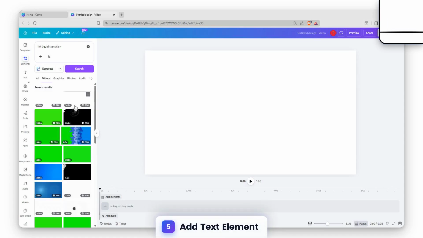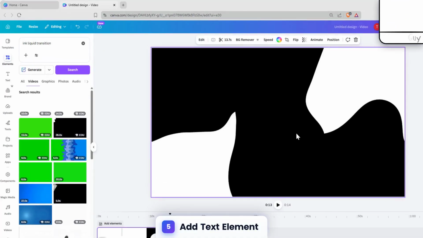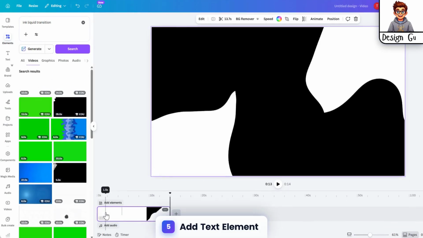Let's try this transition. First, add an element by clicking the Add button. Choose the text option, then select Heading. Click the heading to edit it. Type the word liquid into this text box. Next, we will apply the liquid transition effect.